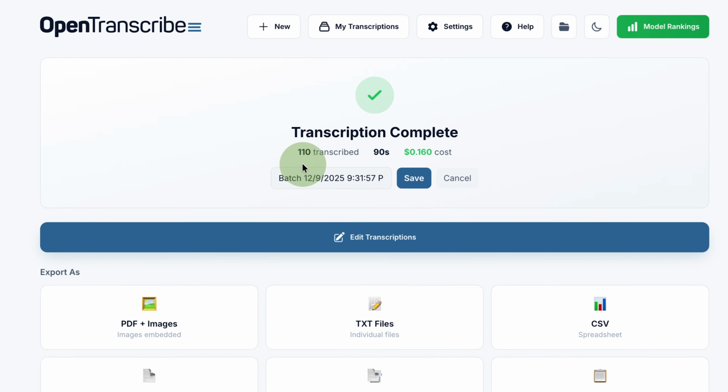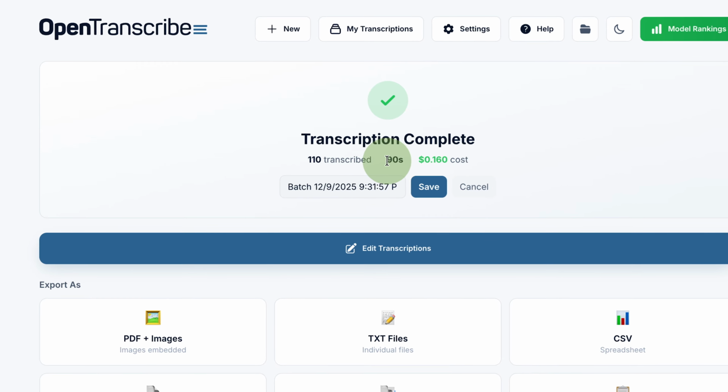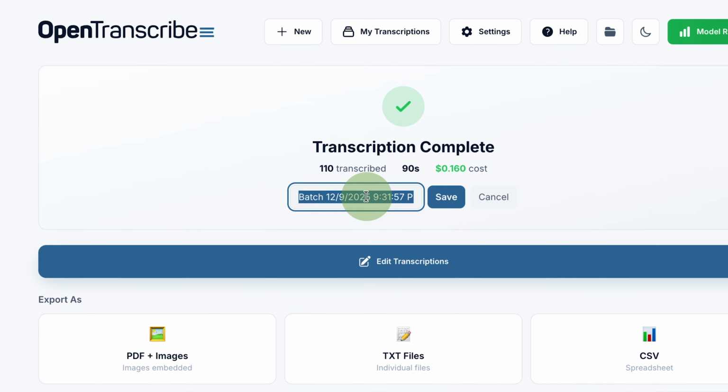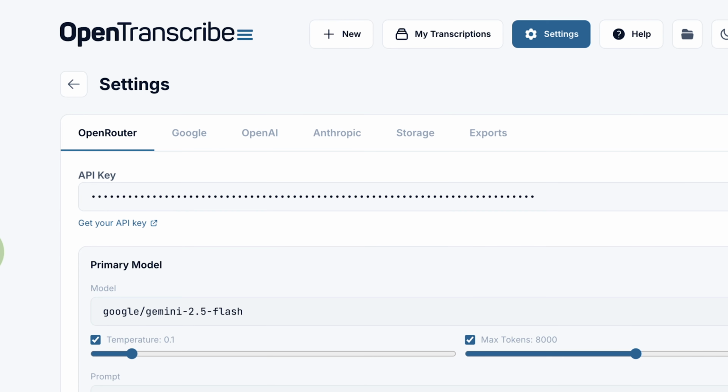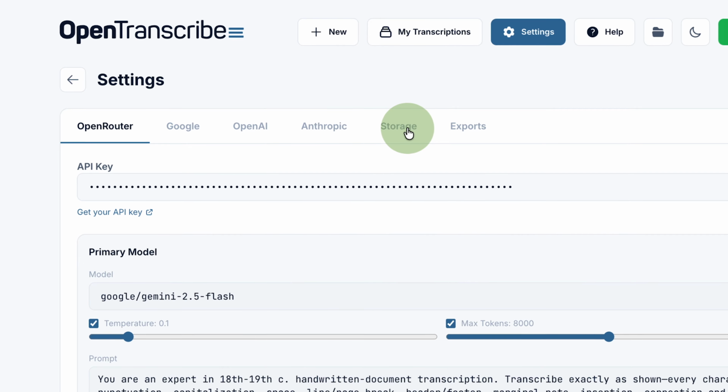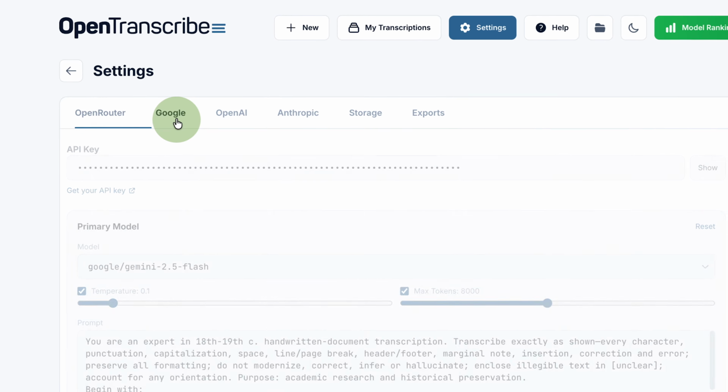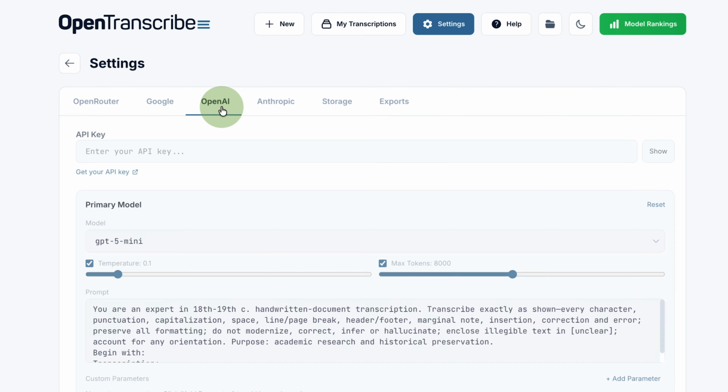Best of all, OpenTranscribe is affordable. You can transcribe hundreds of pages for less than $1 using budget-friendly models. OpenTranscribe runs entirely on your own computer, and your documents are only sent directly to the AI provider that you selected.